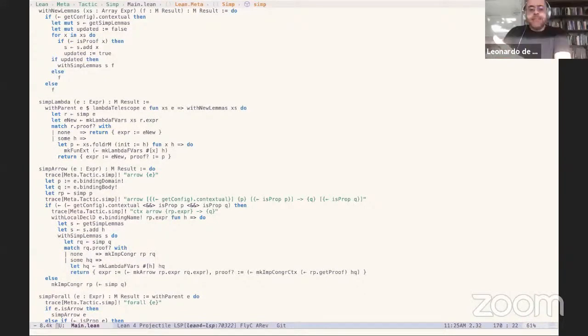We do a fold in reverse. You have the old body equals the new body. This is the h. Now you keep applying funext in reverse order to build a proof that the two lambdas are equal if their bodies are equal. And that's the result of simplifying this lambda: the new expression, which is the new lambda, and the proof we constructed by using a fold in reverse on the xs.